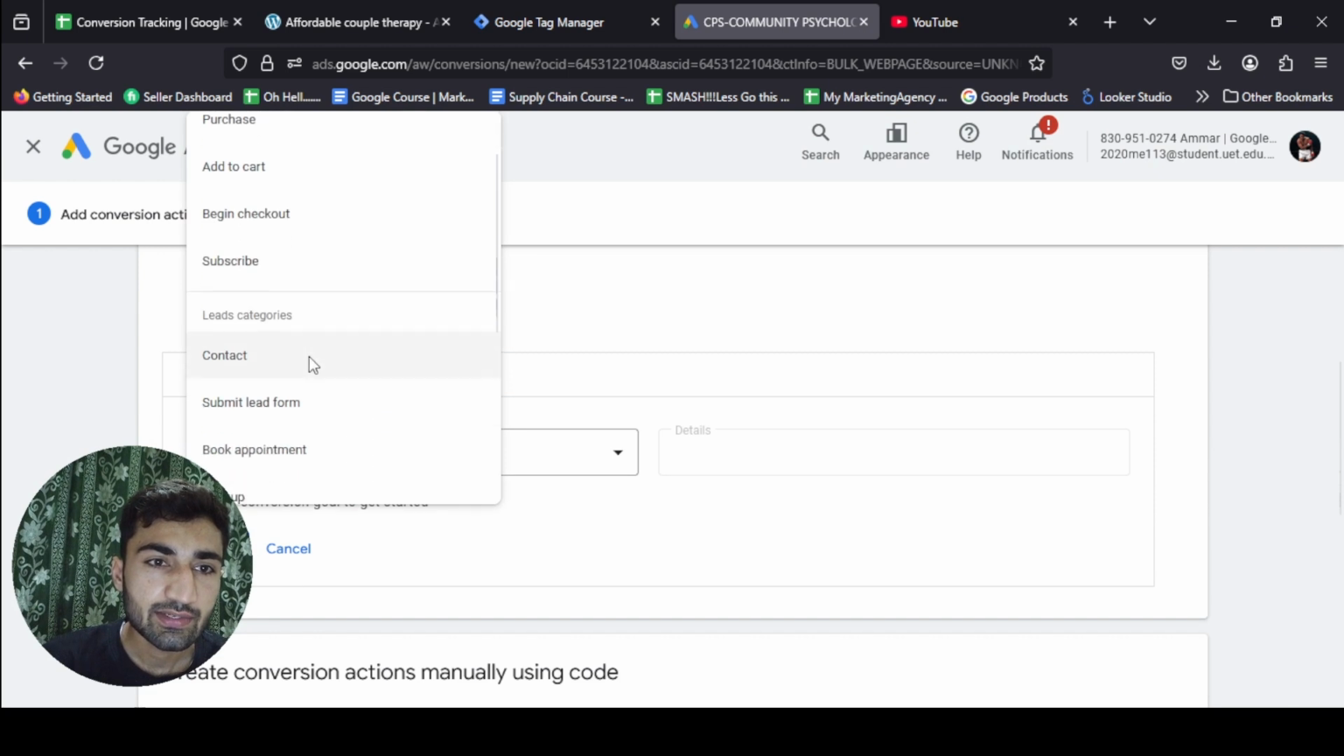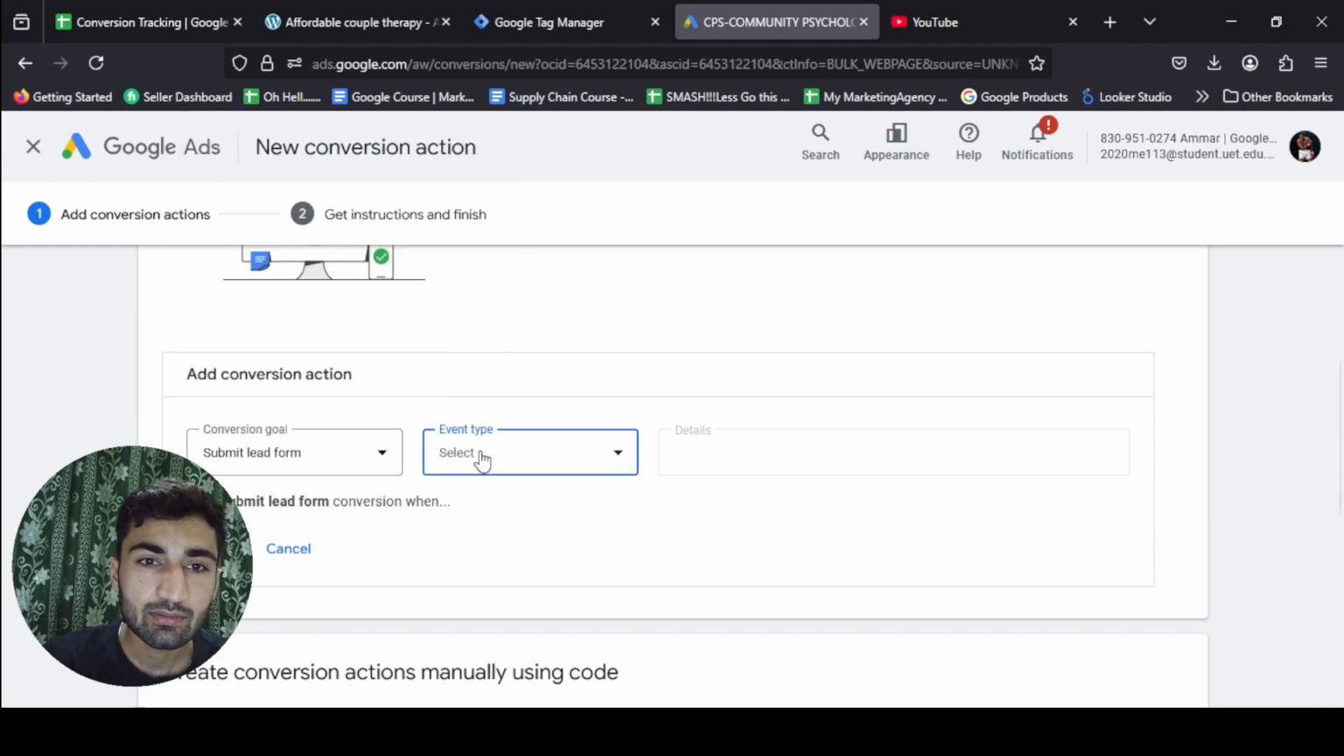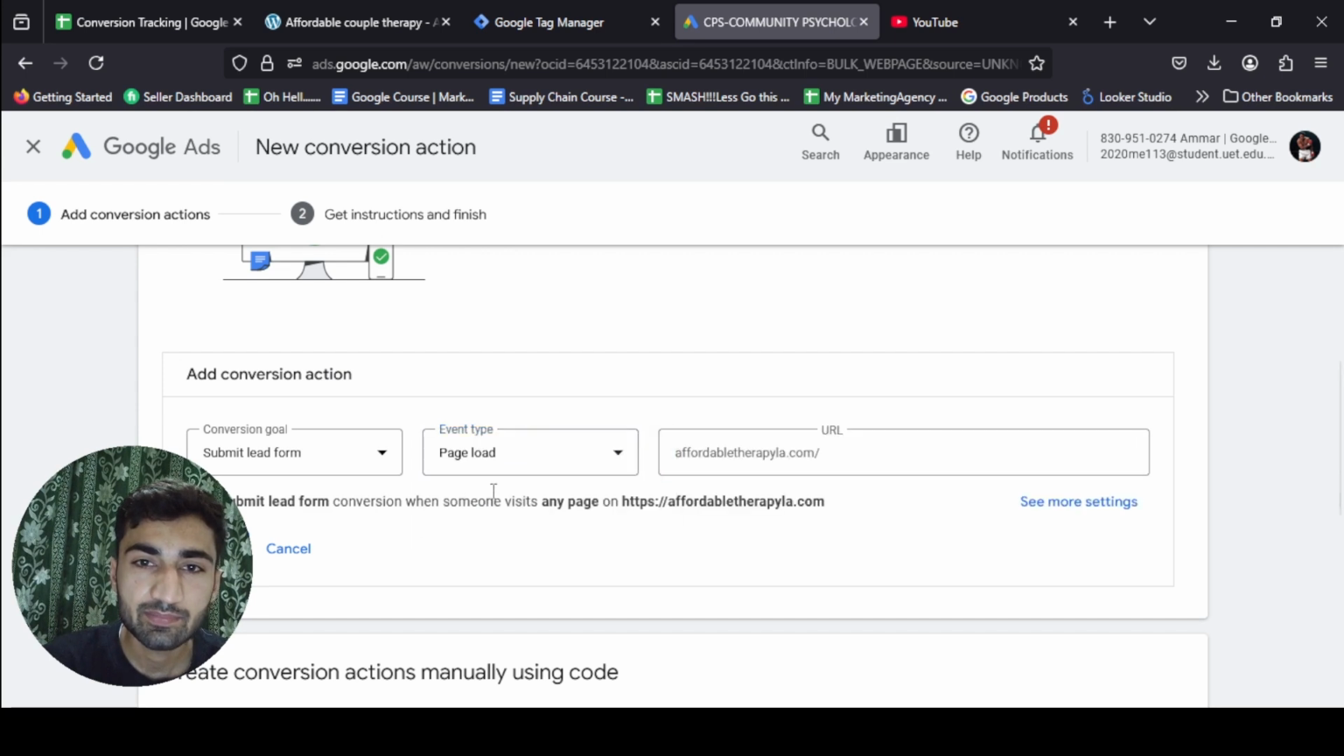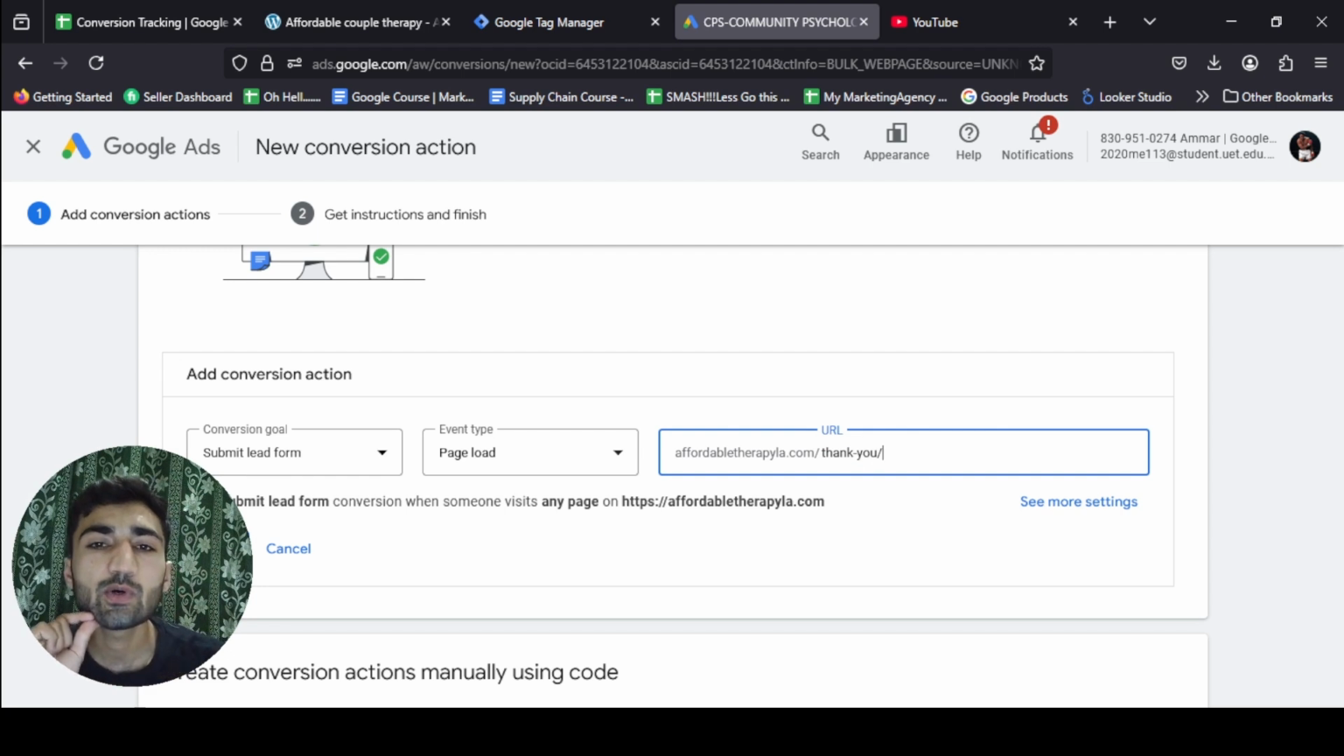Category is going to be submit lead form. Event type is going to be page load. And for affordable therapy, we can just put the page here as well, just like this. And this will do more than enough for our tracking, but I would not recommend you to do that part. It's easy, it's reliable, you can do that if you don't have Google Tag Manager or so.